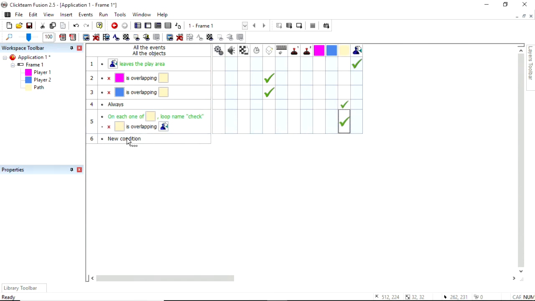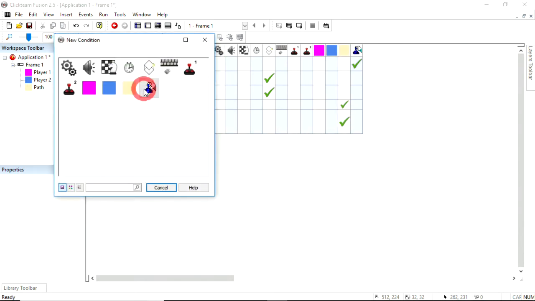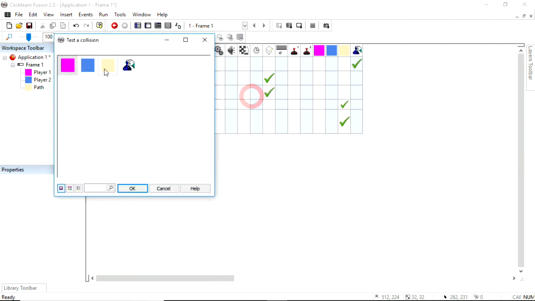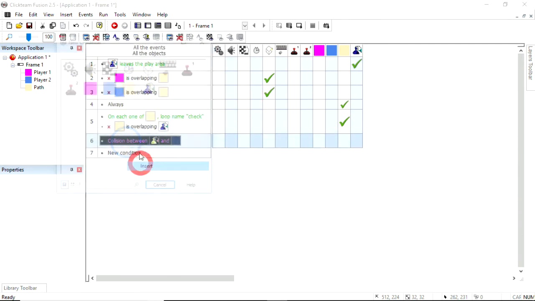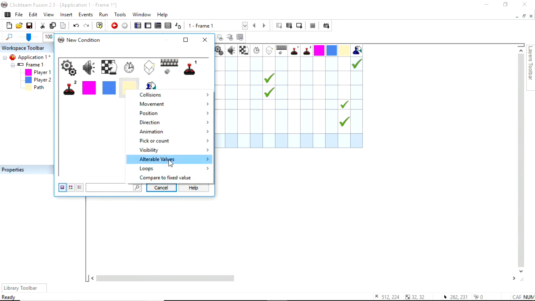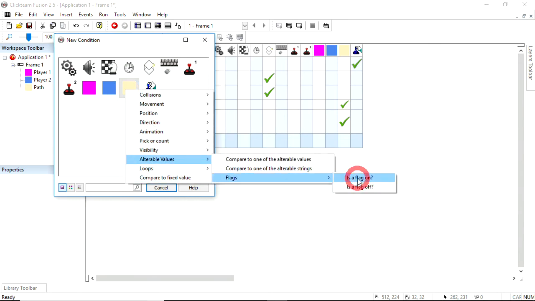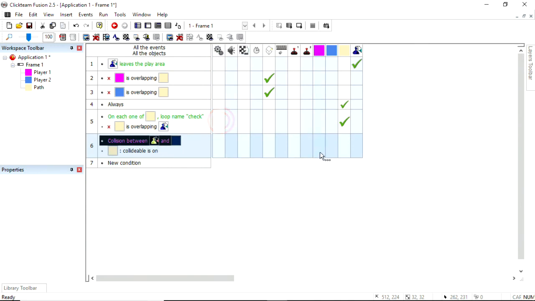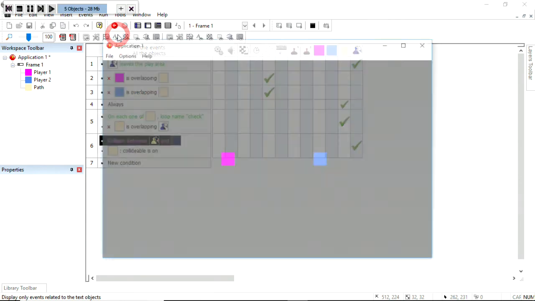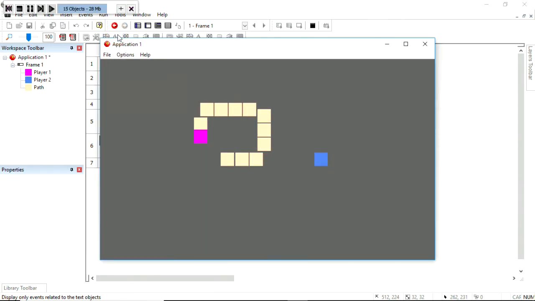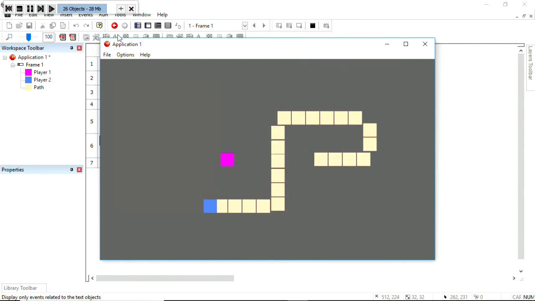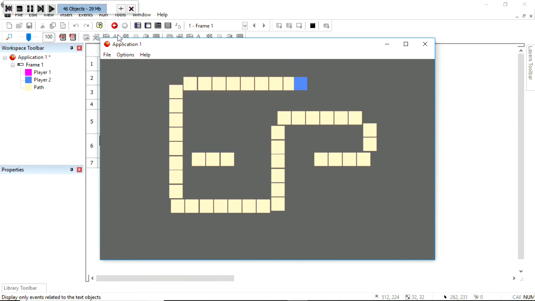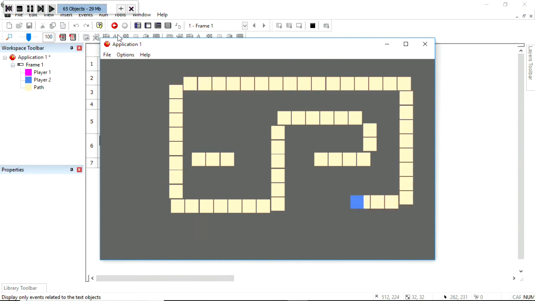Right, so now a new condition: if any of the players collide with another object of the path, and insert that the path alterable values, though it's hidden there, is on. If collidable's on there, then that's actually going to destroy us. So if we run the application, we cannot walk back into a path that's ours or someone else's. Let's check someone else's. Just blocking this pink one. Yeah, great. And there we go.